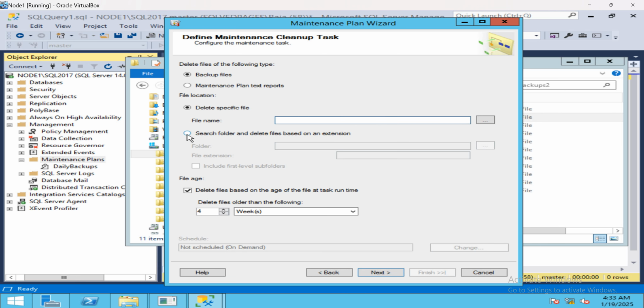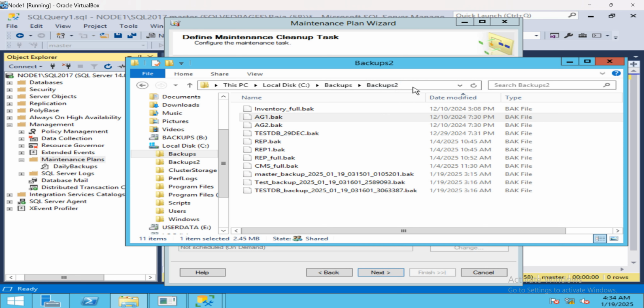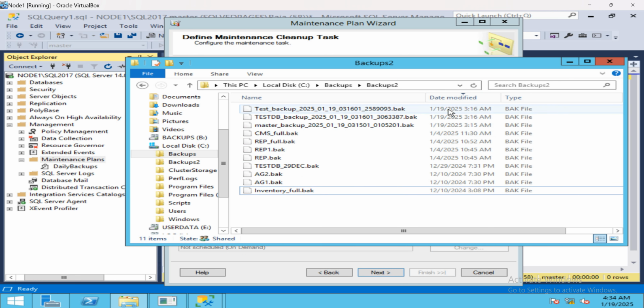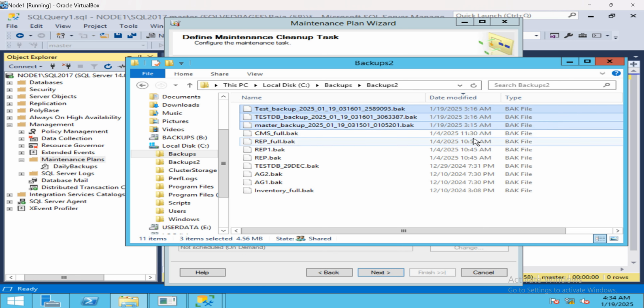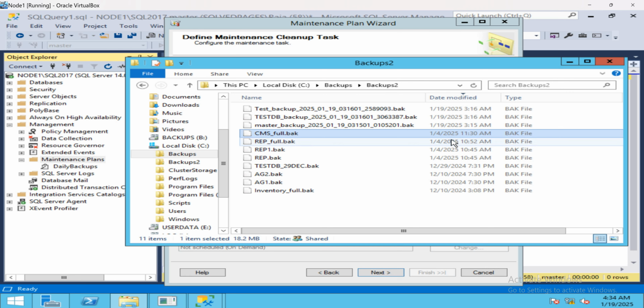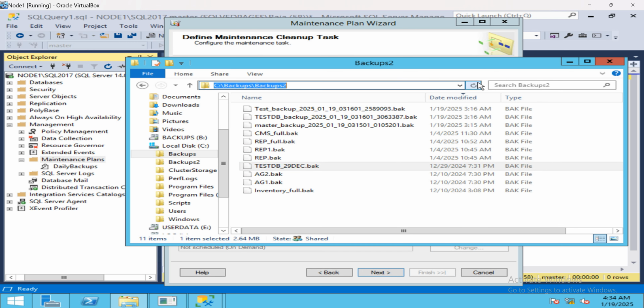If you want to delete multiple files in the same folder, you have to select this option, search folder. So this is my folder. These are the multiple files I have with different dates. These three are the backups I have taken today, and these are the old files. This file I took 15 days ago. This one I took last year. So I have different files with different dates.